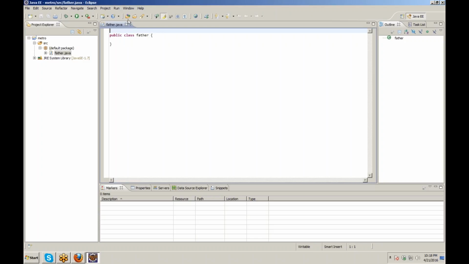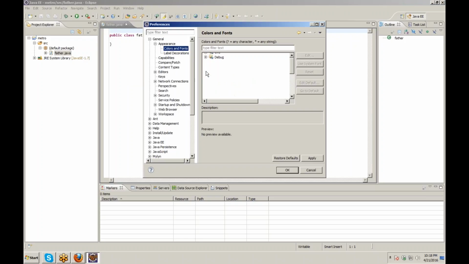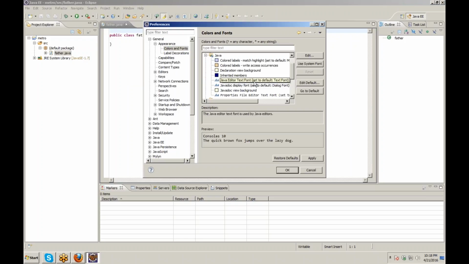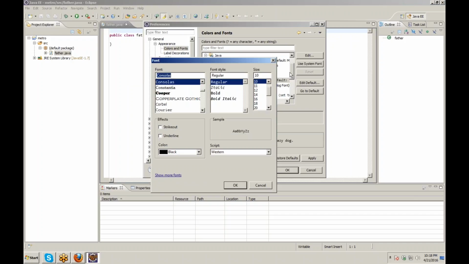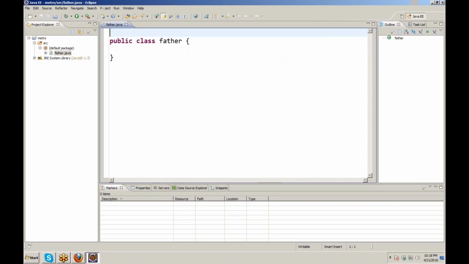If you want to increase the font size: Windows, Preferences, General, Appearance, Colors and Fonts, come to Java, click on font size, click on edit. The actual size is 10, just keep it 18, click on apply, click on OK.